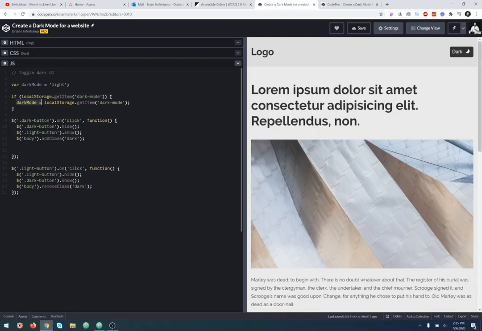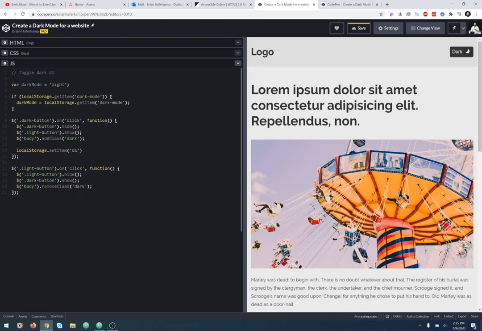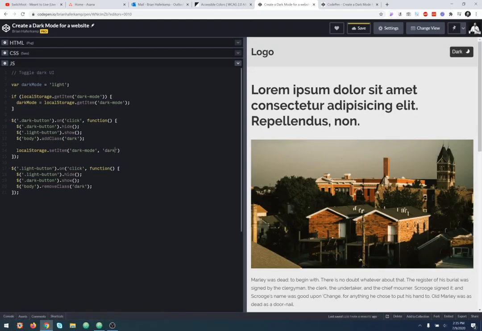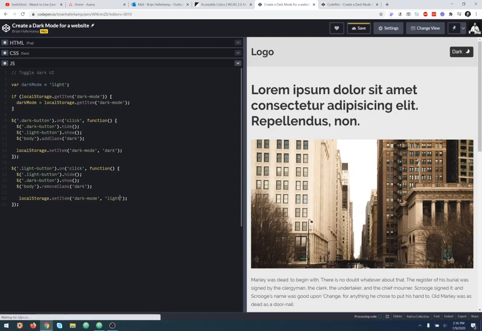If it's set, then we're going to set the dark mode value to whatever that value is, whether it's light or dark. When the person clicks on the button, then we're going to do a local storage set item, and we're going to say dark mode, and we want that to equal dark. And then we come down here, and if they click on light mode, we want it to equal light. So when we hit the page, dark mode is going to equal light. This should be our else, I guess.